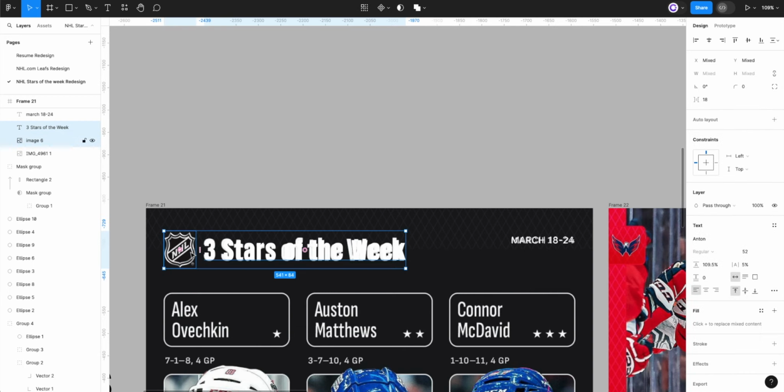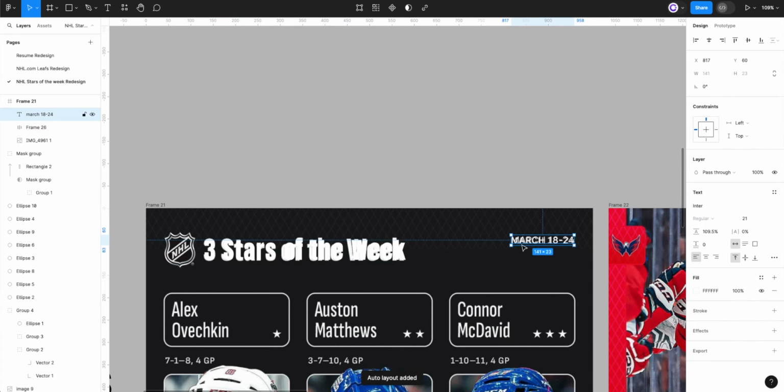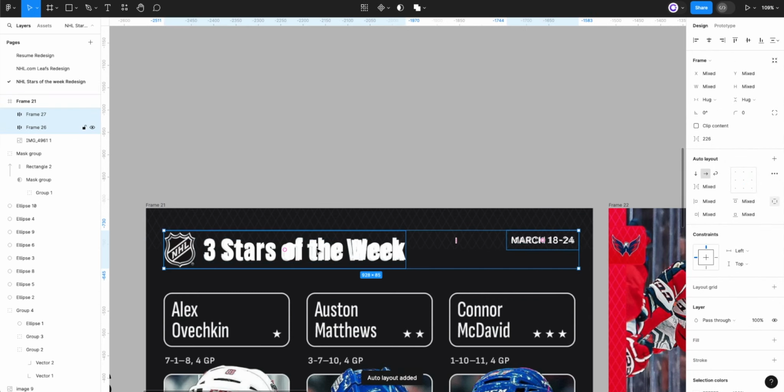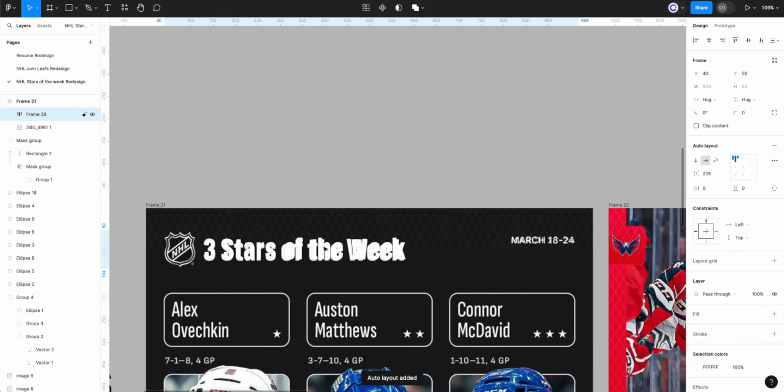Okay, so we're going to grab these 2, Shift A for auto layout. I'm going to make auto layout out of this one too. And then I'm going to auto layout both of those. As you can see, that's pretty good.